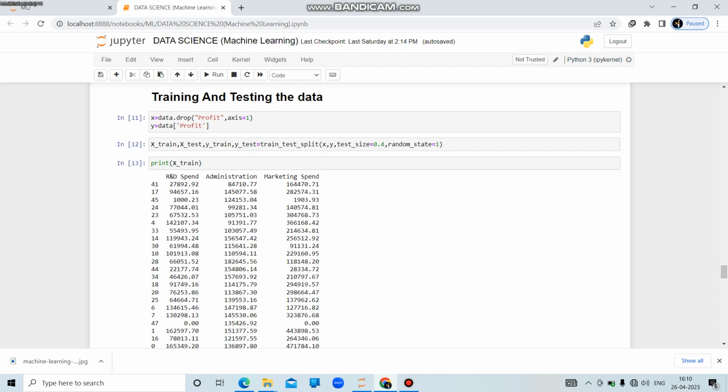So in the x variable we store our data frame, which will not include the profit column, because the profit column will be in the y variable. Profit is our dependent variable, because we have to predict profit. Excluding profit, all three are the independent variables: R&D spend, administration, and marketing spend.